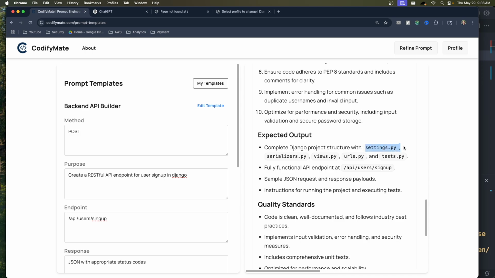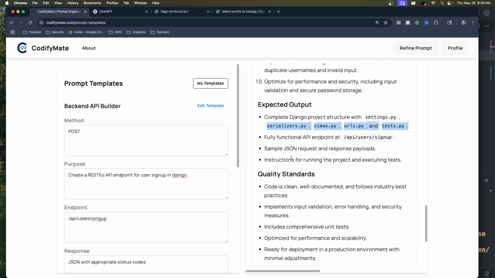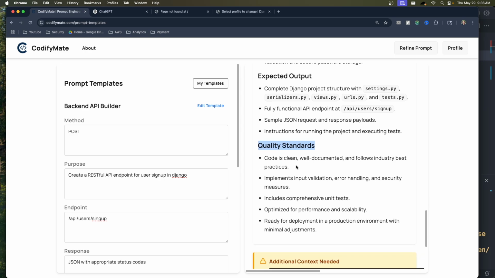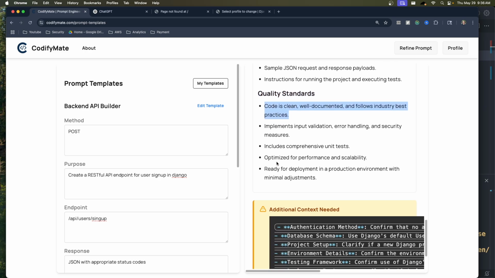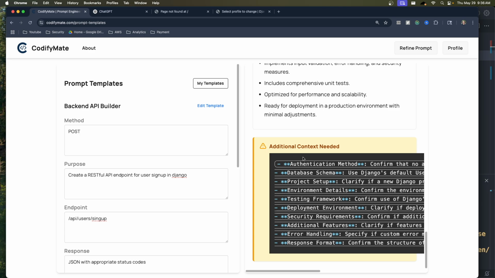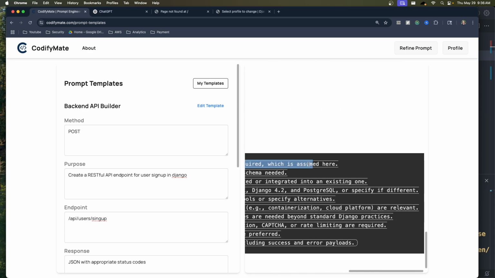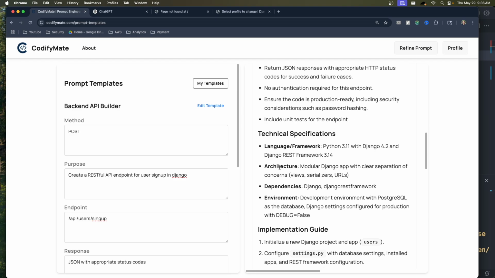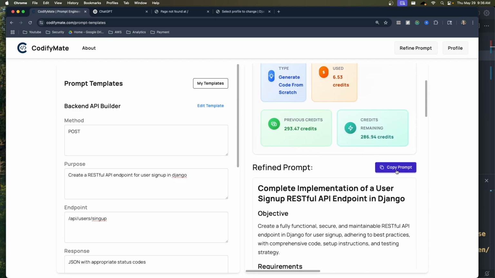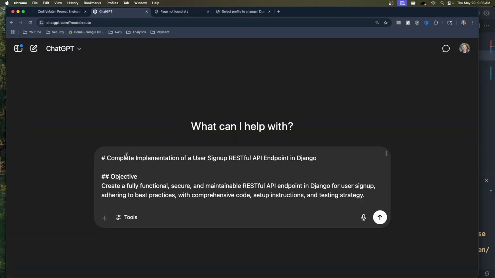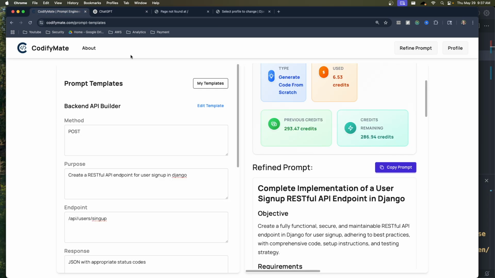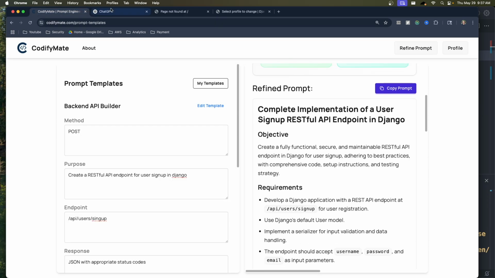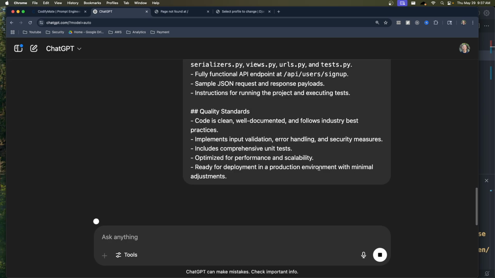Down to the settings, looking good to me. Quality standards: code is clean, everything. They also have some tools you could add a little bit, but it's looking good to me. Once I'm pretty happy with that, I just copy the refined prompt and paste it in. So this is exactly the refined prompt from this tool. Now we just send it to ChatGPT and wait a little bit.